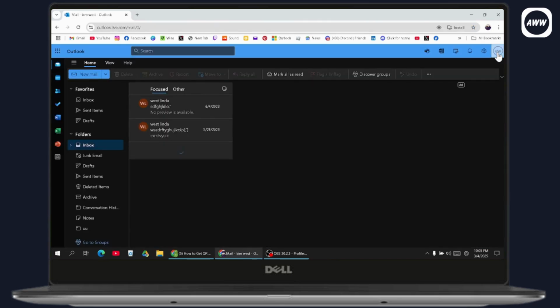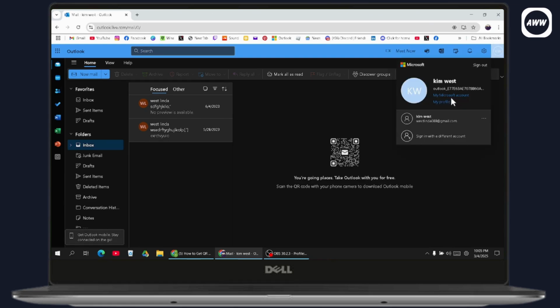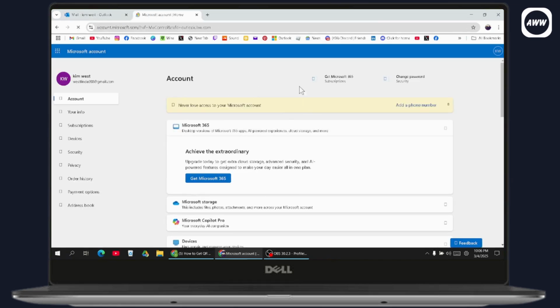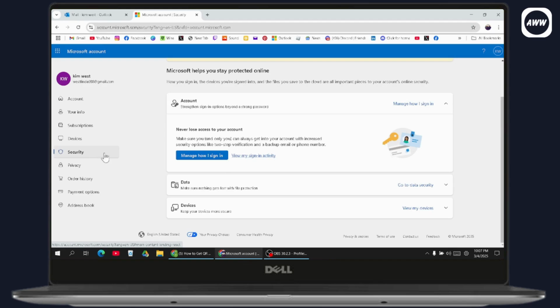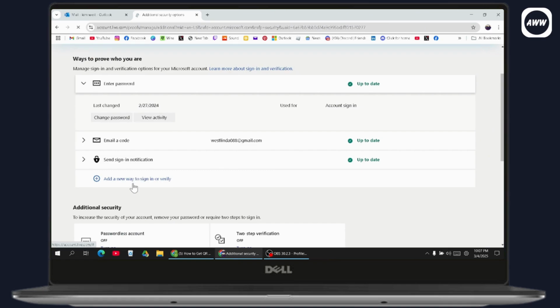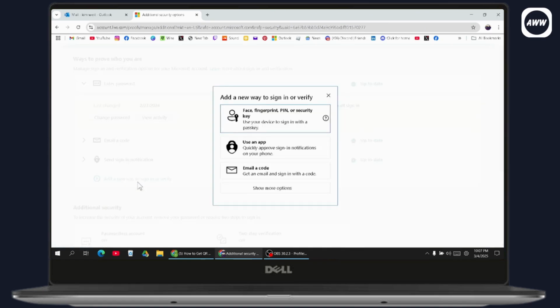Now you need to go to the upper right, which has that profile, and go with My Microsoft Account, and you'll have this kind of interface. Now you just need to go to the Security section, which is on the left side. So click on Security. After going to your security, here you will have the Manage how I sign in option. Go with that. And after that, if you scroll down, here you will have Add a new way to sign in or verify. So just click on it and you can go with Use an app.